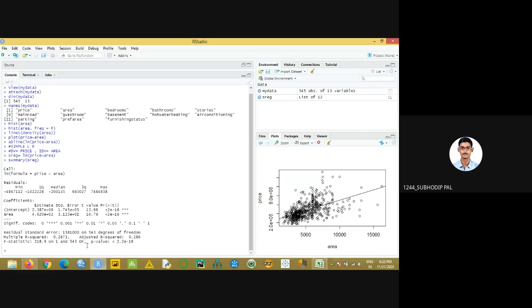Simple linear regression. This is the output for price and area. I'll send you the code, no worries. You can do it later. If you're facing any difficulty, I'll send you the entire code. Okay, so this is simple linear regression. There is nothing much; this is how you can perform it.